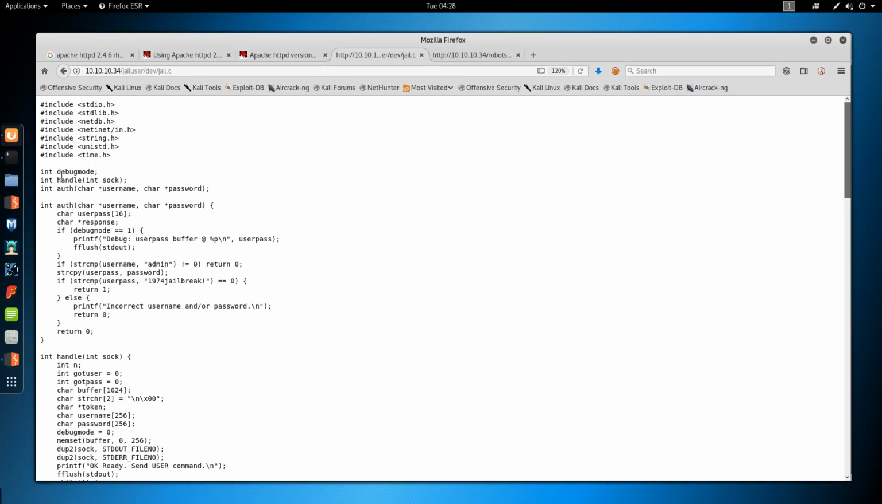Looking at these results, the first interesting thing I see is strcpy. This is most likely going to be buffer overflowable. We have a userpass here that is a 16-byte buffer, and password down here is 256. So with strcpy, we're copying password, which is a 256-byte buffer, to userpass, which is only 16 bytes, and that is where the buffer overflow occurs. We have a hard-coded username of admin and a hard-coded password of 1974jailbreak.